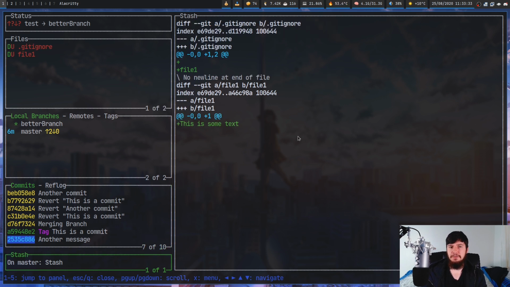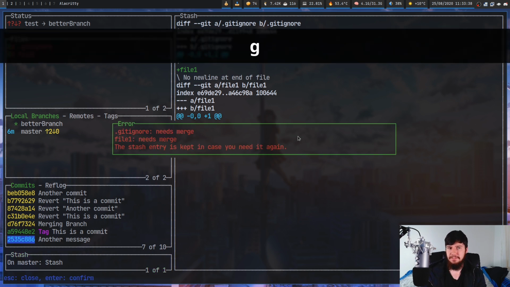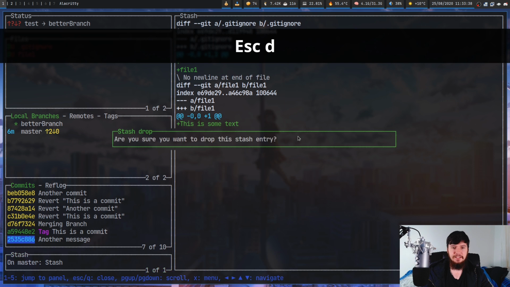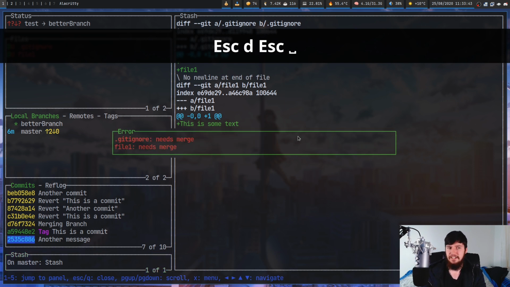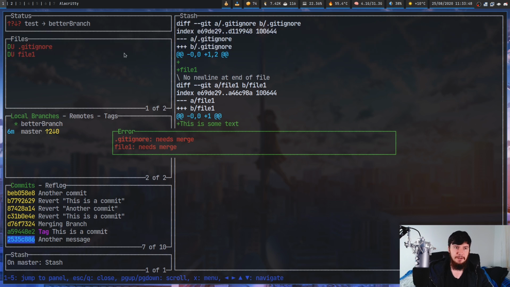And the last window I want to mention is the stash window. So if you press G, it's going to let you pop the stash. If you press D, it will let you drop the stash, and space is going to let you apply the stash. But as you can see, I was testing it off camera and those files are now in the repo, so trying to do those operations isn't going to work in the same way that it would with a clean repo.